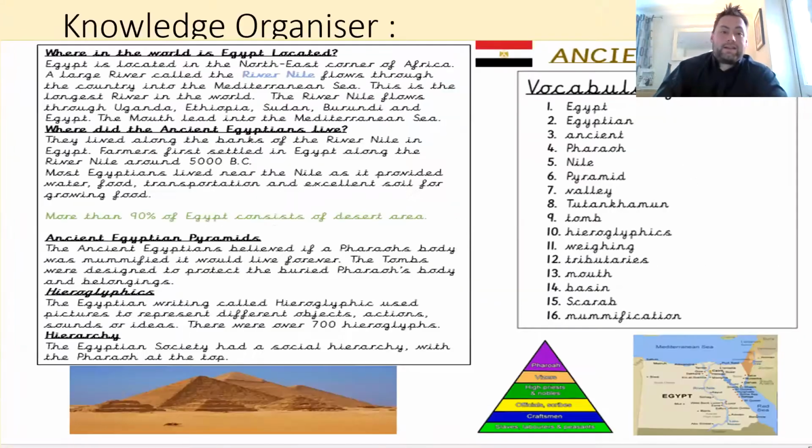Also on that same page is a knowledge organizer for our new topic, ancient Egypt. So again, you can download this from the same place in Teams, and it just gives you a bit of information that you may want to use for your work today. We've got the keywords going down the side. These keywords you probably would have seen already, some that you may not have. So the likes of Tutankhamun, Valley, trebuchets, scarab, mummification. These are new words that you may want to look for yourself.